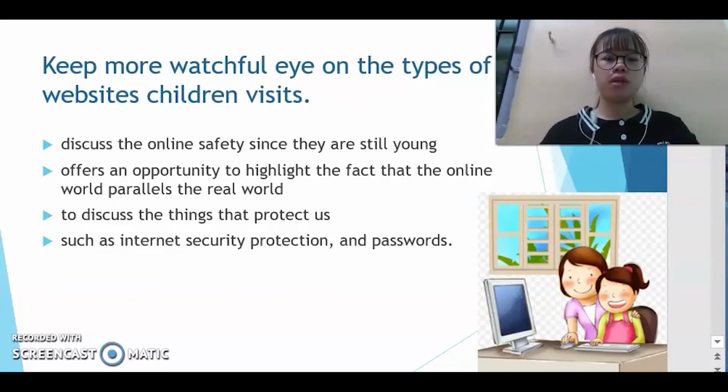So it is also important for parents to discuss online safety with children since they are young. It's because when they are young, they still use the computer with parents, and this offers an opportunity to highlight the fact that the online world parallels the real world, and that there are both safe and unsafe things out there. It also enables parents to discuss the things that protect their children, such as internet security protection and passwords.